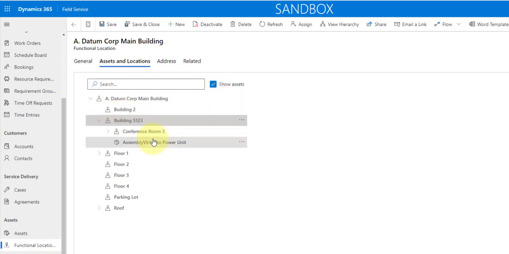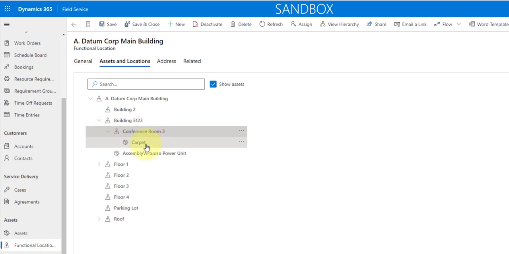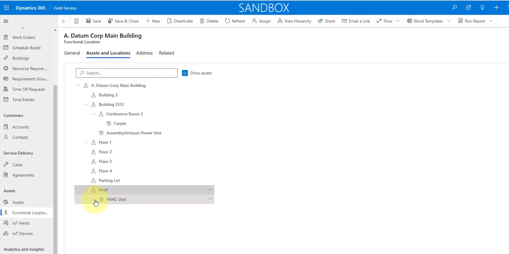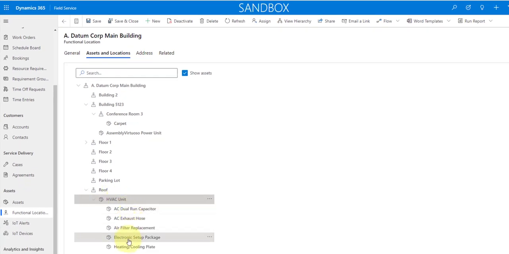So you can see here that I have this assembly virtuoso power unit here in building 5123. If I expand this, I also have carpet here as well, which is also a customer asset. Let's see here on the roof, we have an HVAC unit. And under that HVAC unit, I have all of these other customer assets related to that HVAC unit as well.